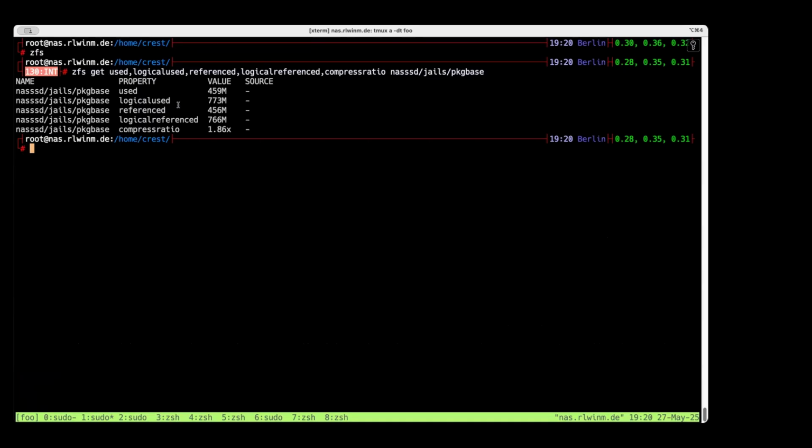The jail is pretty. Oh, why is it so big? Oh, because I installed a bunch of packages. Okay. If I don't install packages, this stays a lot smaller. But still, full FreeBSD base installation with compression is 3.5 gig. So it's, yeah.